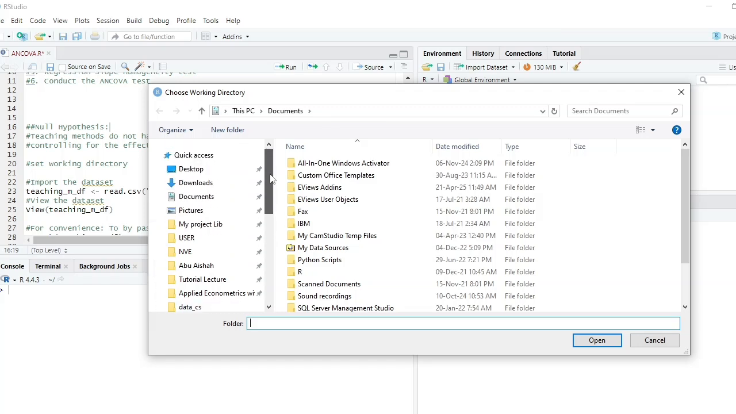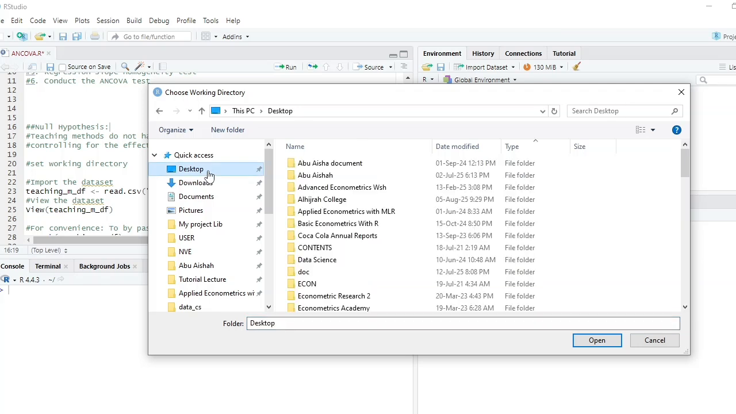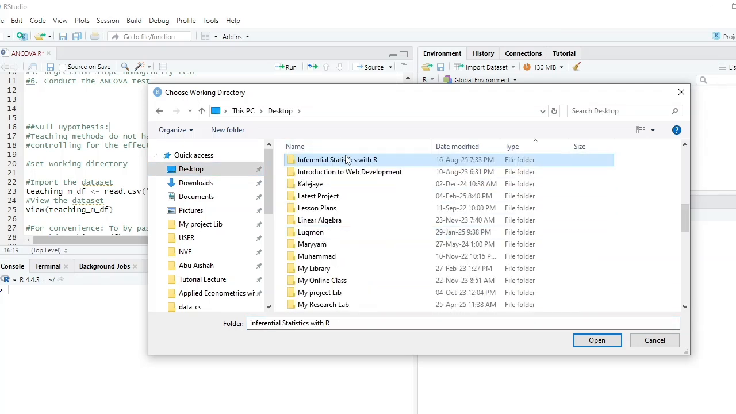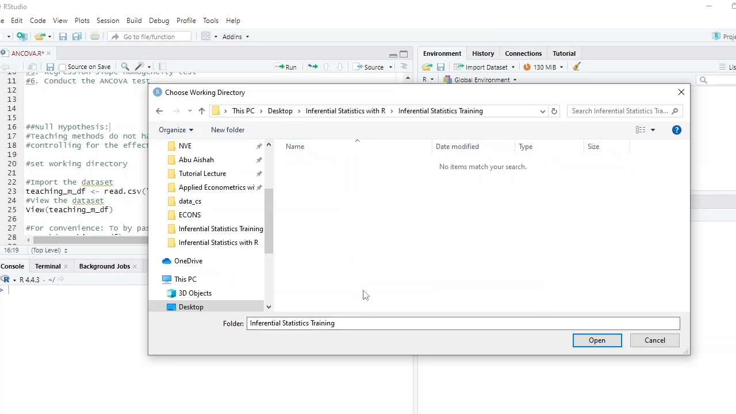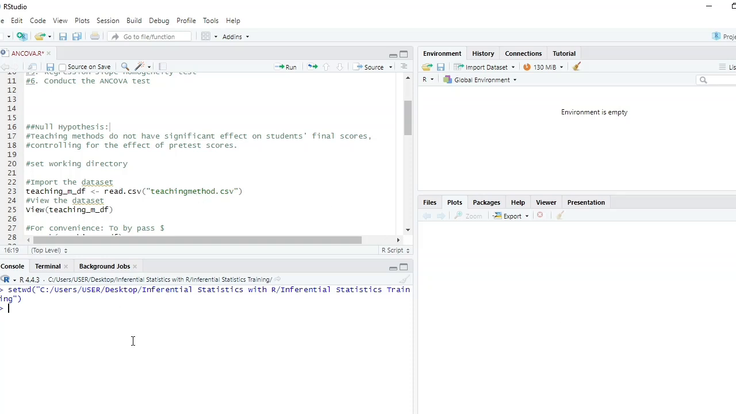The folder I want to set as my working directory is located on my desktop. Then I look for it. This is inferential statistics, then inferential statistics training. This is the folder where I have the file I want to use for the analysis. I have the script and the data set. So let me set it. I will just click open. So it has been set as working directory.